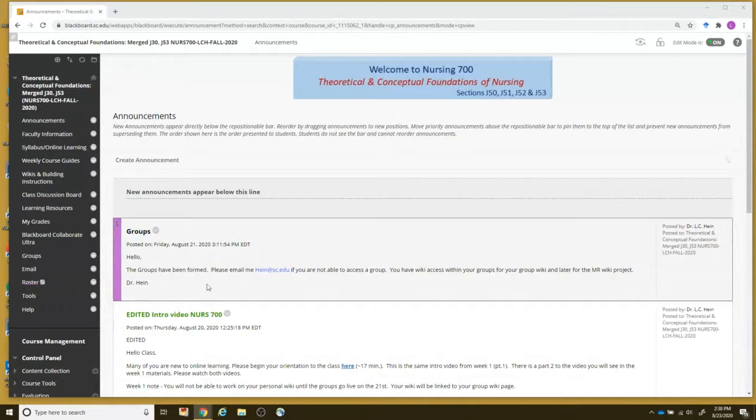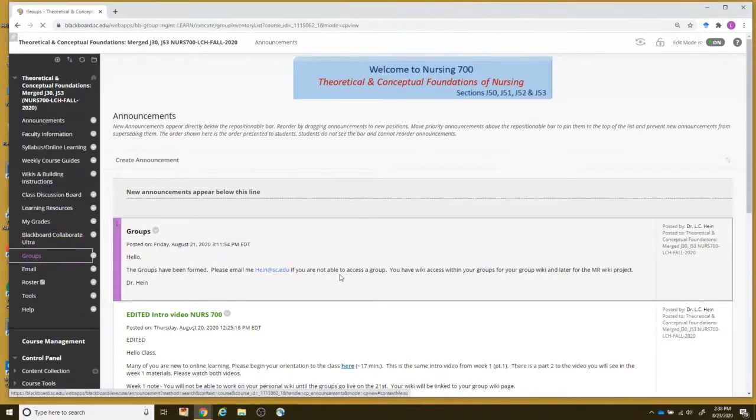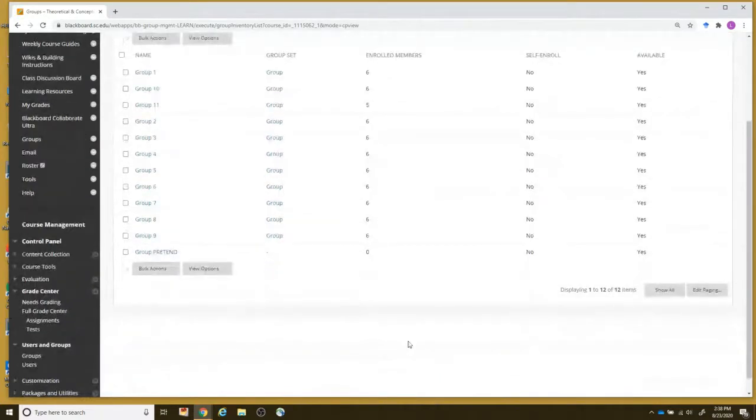So first thing you're going to do, because in this particular section the wikis are being created through the groups, is go over here to the group setting. You should only have access to your own group. For the purpose of this tutorial, I created a group called pretend. So we're going to click on that.